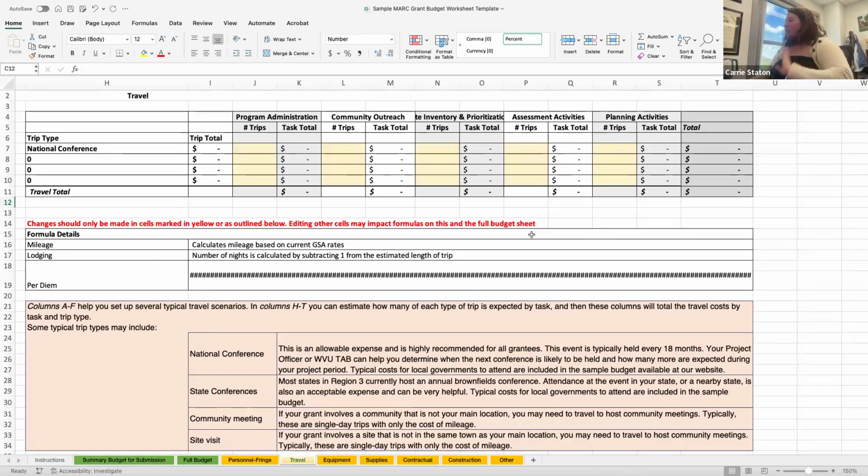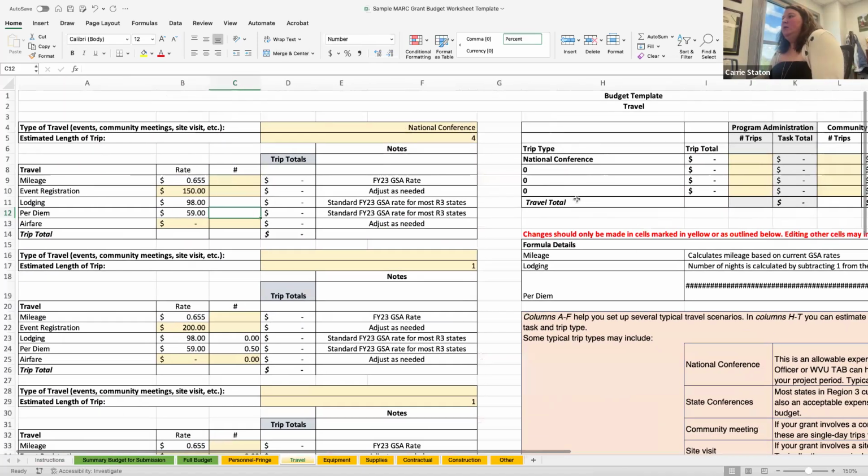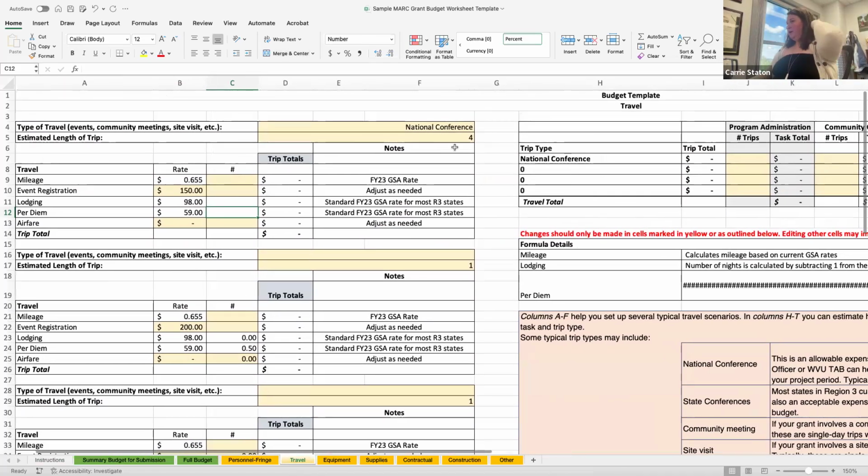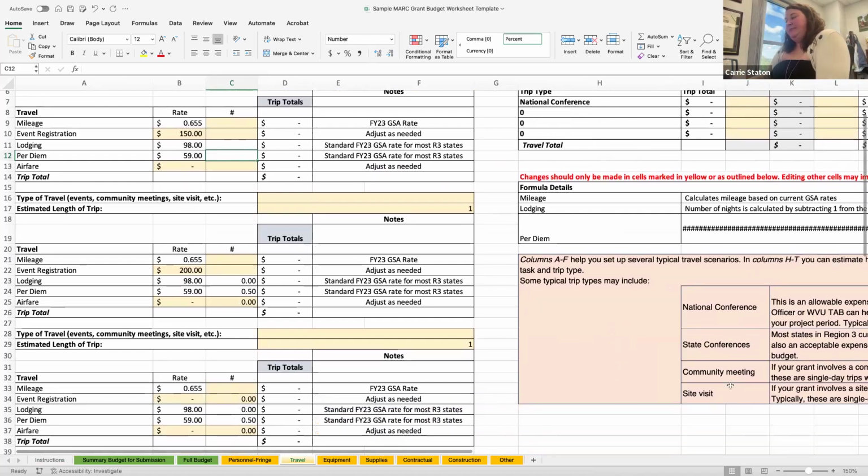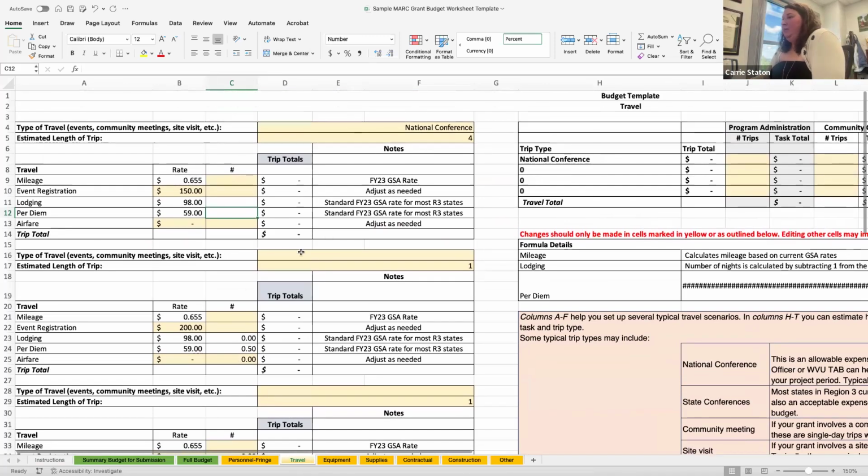All right, let's build a travel budget. So I'm going to assume for this travel budget that we're going to do all 4 of these trip types for this grant. Again, you may not do that, but this way you'll see how they all work.